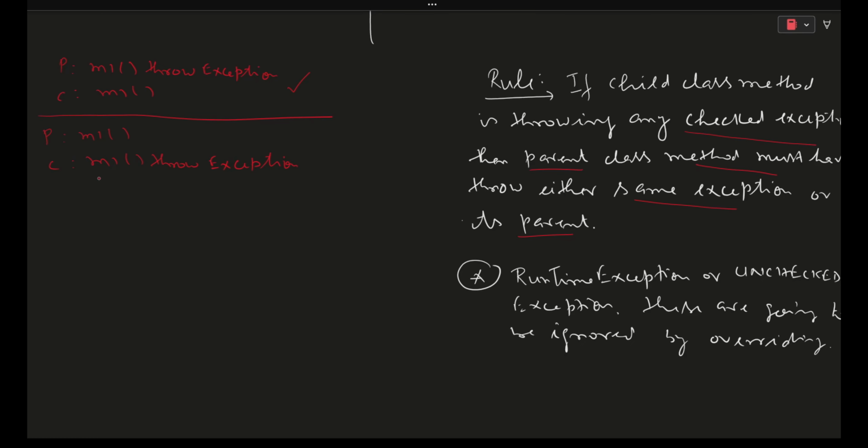Correct. This is use case number 2. Is it valid or not? It is not valid, because since the child is throwing an exception, the parent must also throw the exception, but here the parent is not throwing any exception, so this is not a valid use case. Again, come to the third use case.